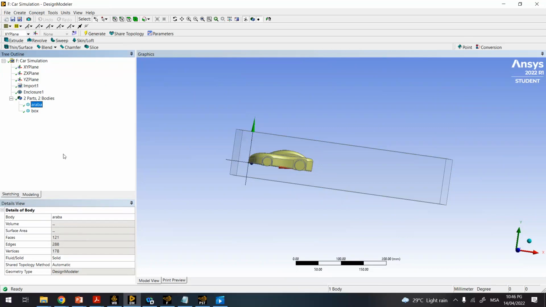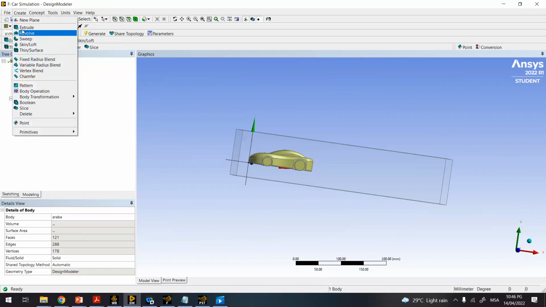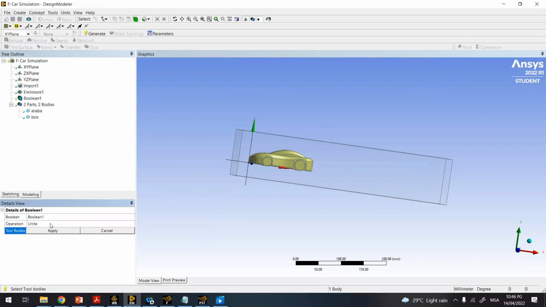Right, so what we can do is we can use a function. I think Boolean. Okay, Boolean. Maybe in SolidWorks it's called subtract. But here we have a Boolean. The operation here, you need to subtract. Okay, kita tolak box ni, tolak kereta. So tools body adalah kereta itu sendiri. Target body is our box. You can try and error if not sure.